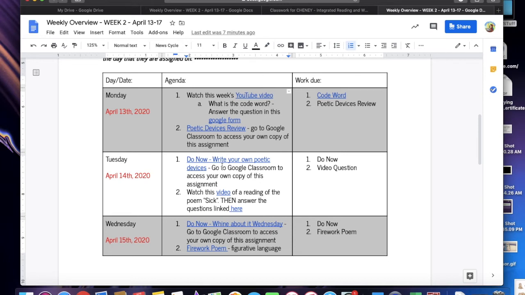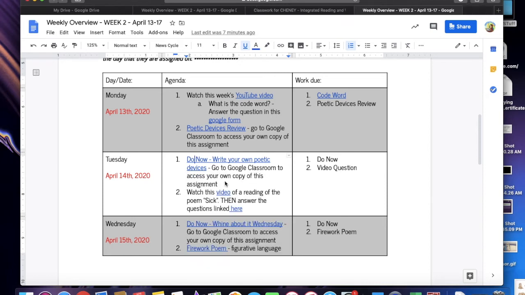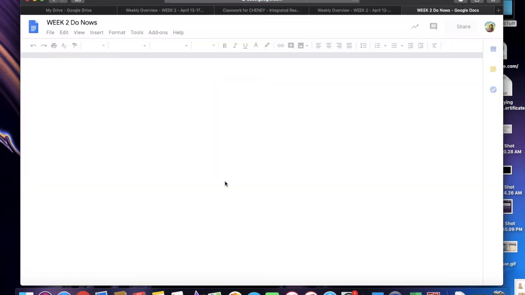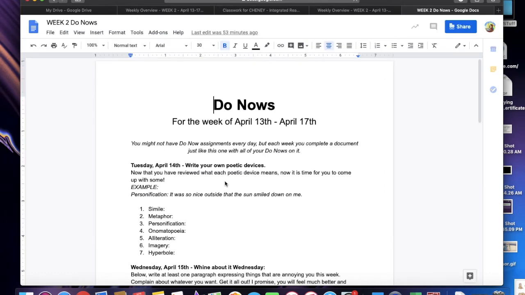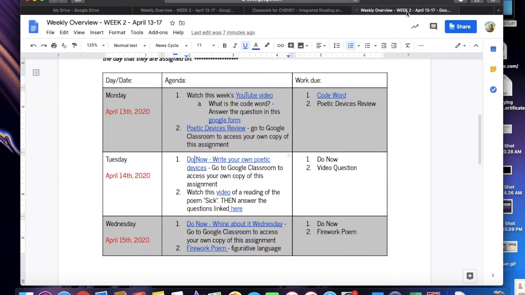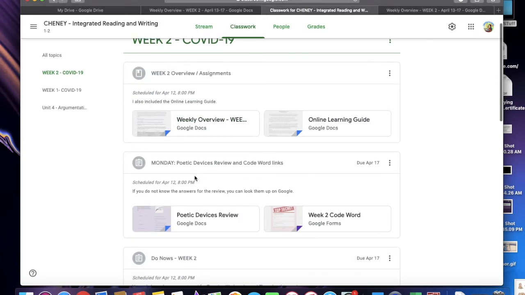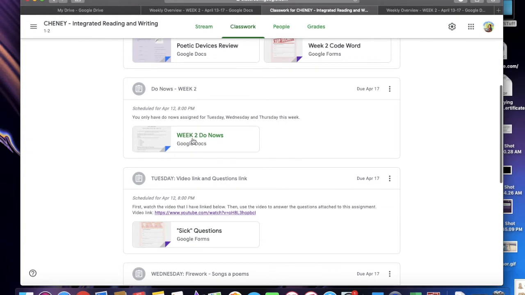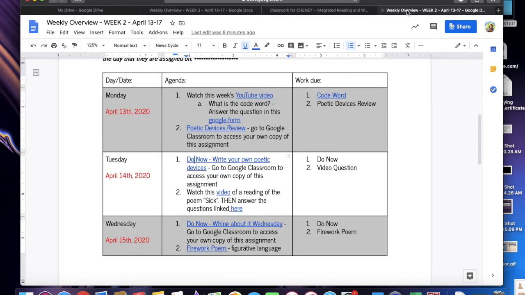Another important thing to remember about when you're in the weekly overview. When you have Google Docs that you will need to be completing, if you click on it from the link in the weekly overview, it will take you to this. It will not take you to your own copy. In order to get to your own copy, you have to go to your assignments in week two folder, and you go down to that assignment. You'll click on this assignment, and it'll give you your own copy. Okay? So that's really important to remember.